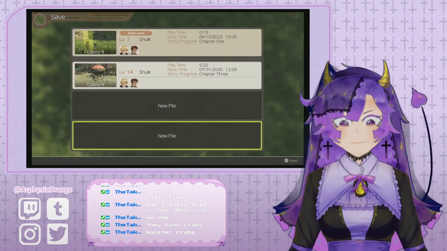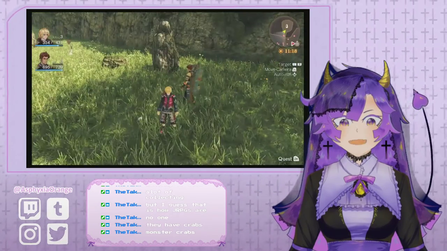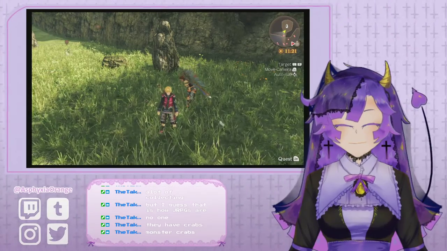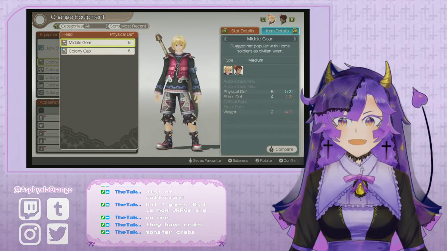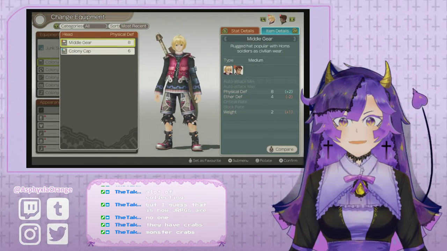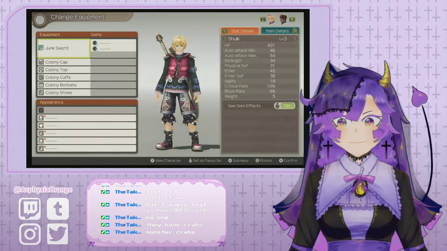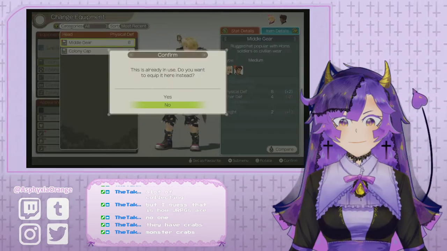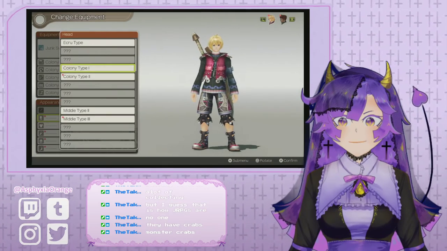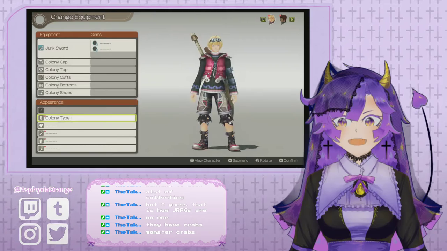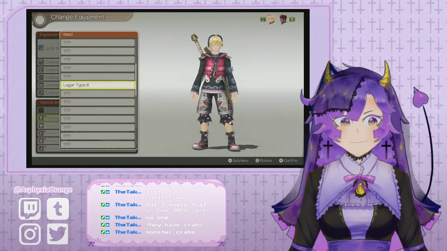Okay, we're gonna go save, and we're gonna put this file on the bottom. That's gonna be our streamy little file. Okay, and then how do I... That's not it. Oh, change equipment. Oh, this is what it's already equipped. Okay, and then this is visual stuff, which I guess I've already unlocked.